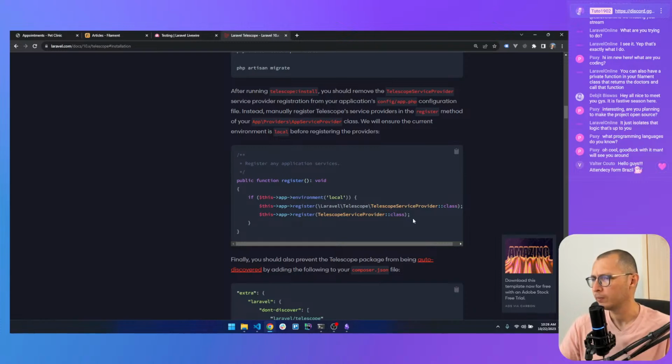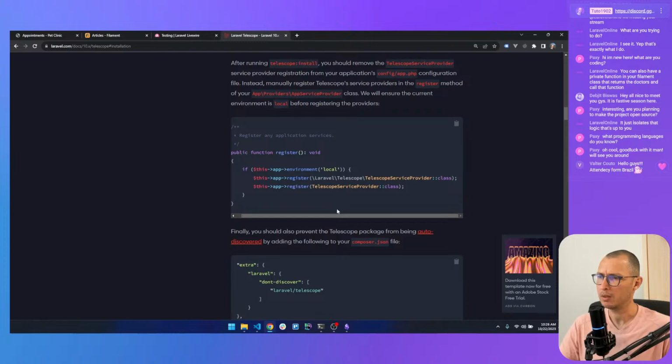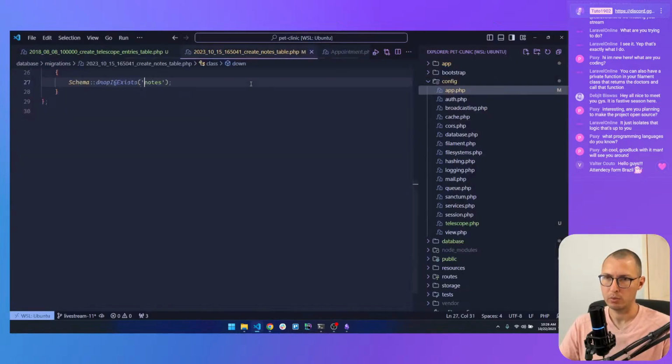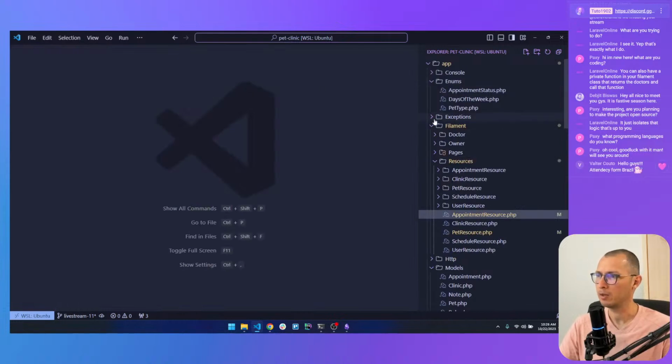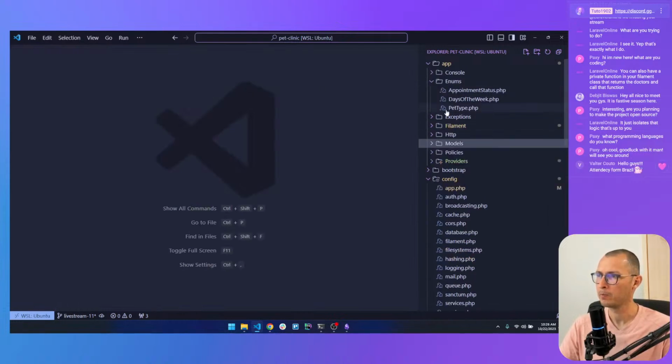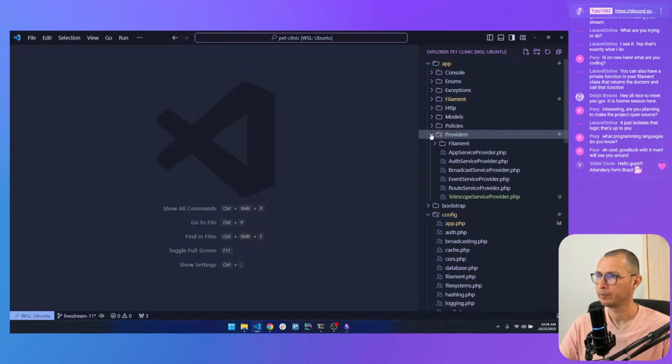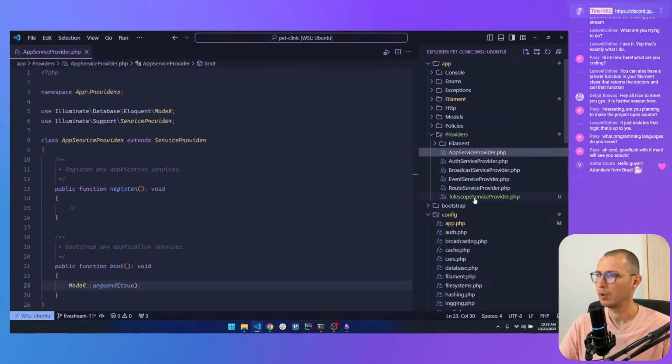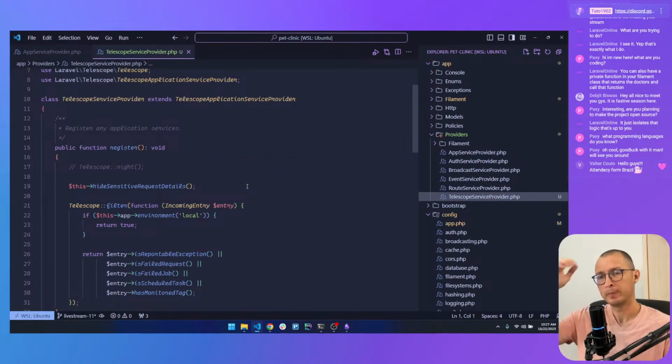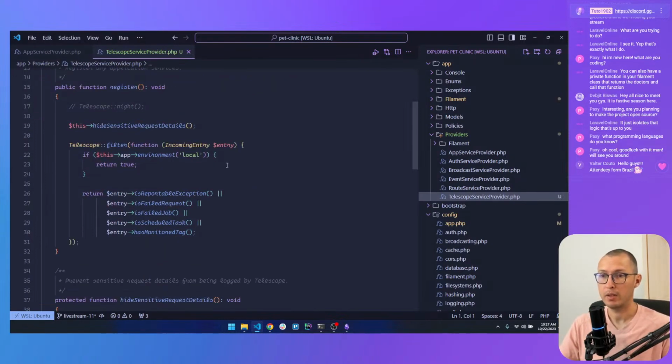Why is this? Yeah, there is a problem with this documentation. It's registering the same class twice. I don't think that's supposed to be that way, but still. I'm going to copy this, and then I'm going to go to app service provider. No, actually, there is a telescope service provider here. Oh, okay. This is already scaffolded for us.